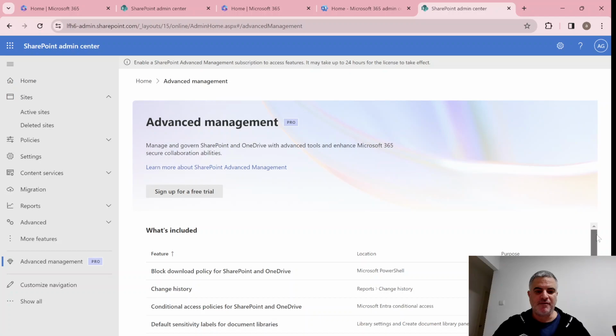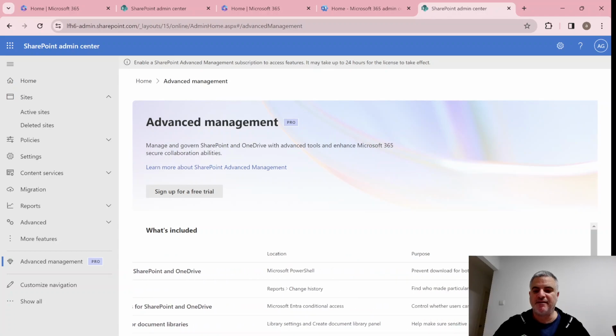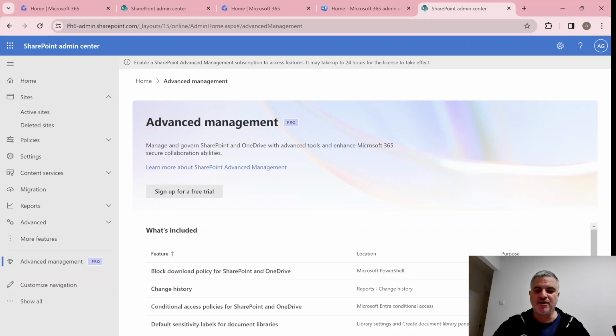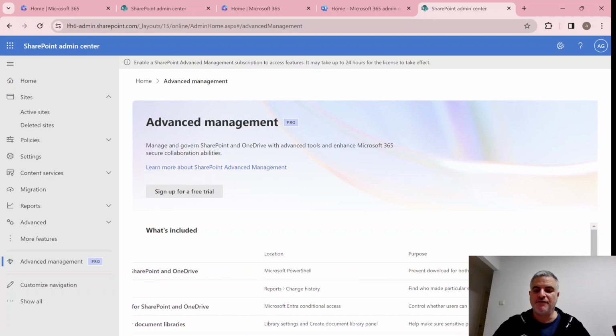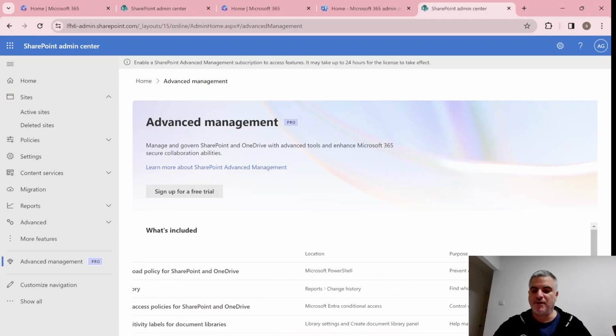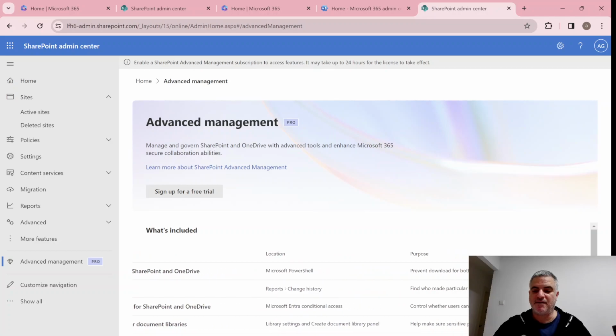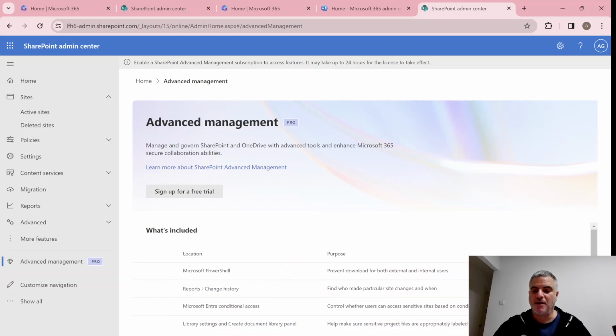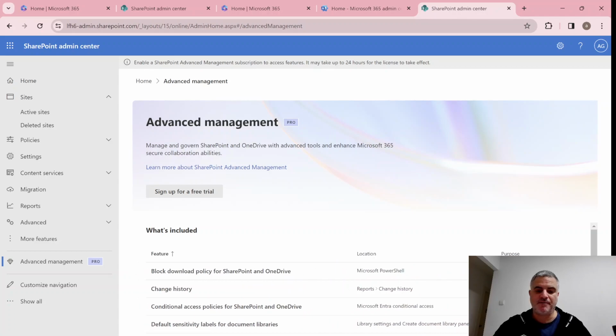So the first thing is block download policies for SharePoint and OneDrive. You can use it through PowerShell, and it prevents download for both external and internal users. Change history: actually we can find who particularly changed something on the site and when. Conditional access policies for SharePoint and OneDrive: you can see when the user has accessed sensitive sites based on conditions like location or operating system.